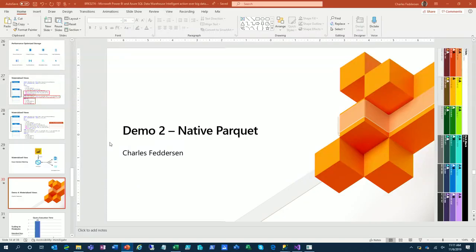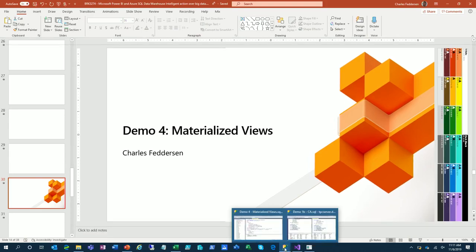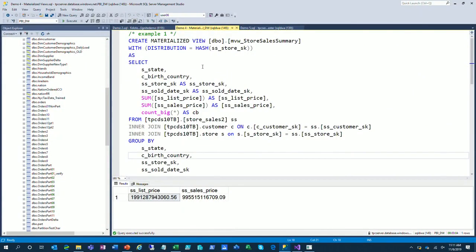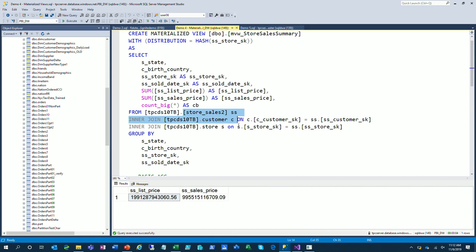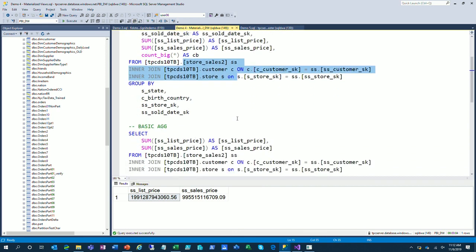Switch back over to Management Studio here. So here you can see the exact same materialized view that I just showed you. It's called MVW Store Sales Summary, and it's a join between these three tables: Sales 2, Customer, and Store. Let me go run a query here.